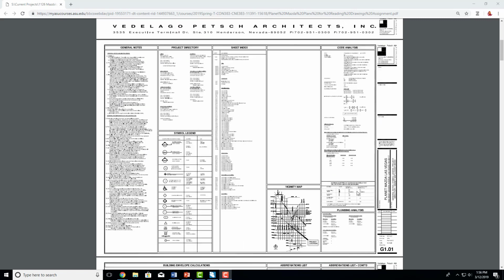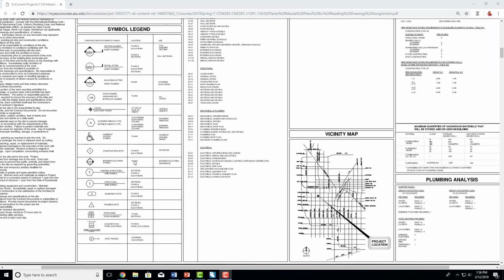It's going to start with your generals, and almost every section will start with a set of notes. This will have notes, project directory, a sheet index telling you all sheets in the set, and symbols. Symbols are one of your most important. If you are ever wondering what a symbol means, you should be able to find it on the cover page of that section of those drawings.